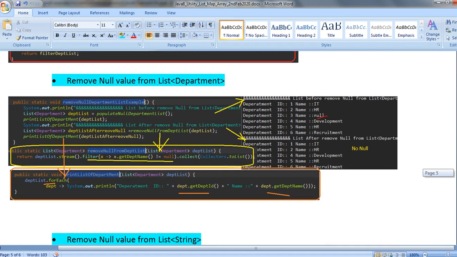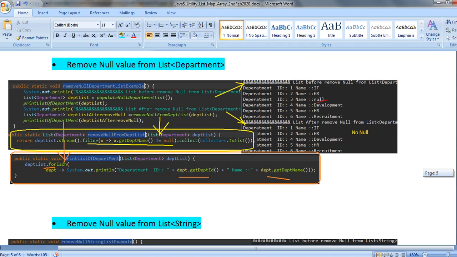Now the next part is removing null values from the list. How can we remove null values from the list? Here I have removed the null value; it is a list of departments, in which a value itself is null. So what I am going to do is use list.stream().filter with the department name not equal to null. If it's the key, we can write getDepartmentId, and finally collect, and print the list with forEach department, and we can write like this.